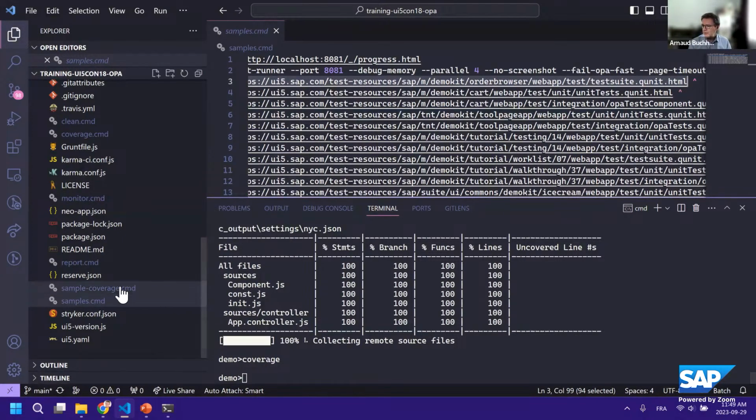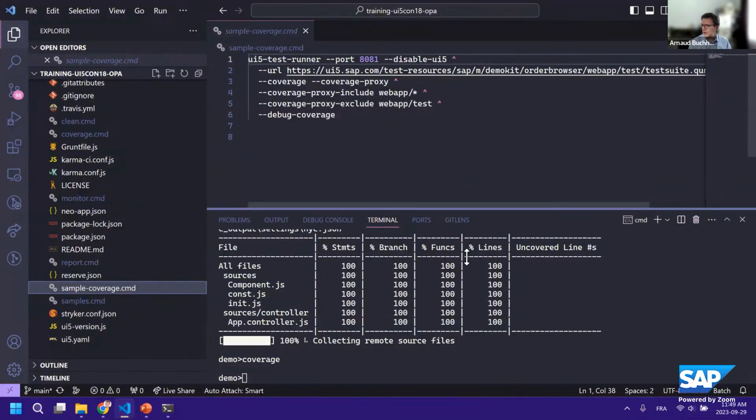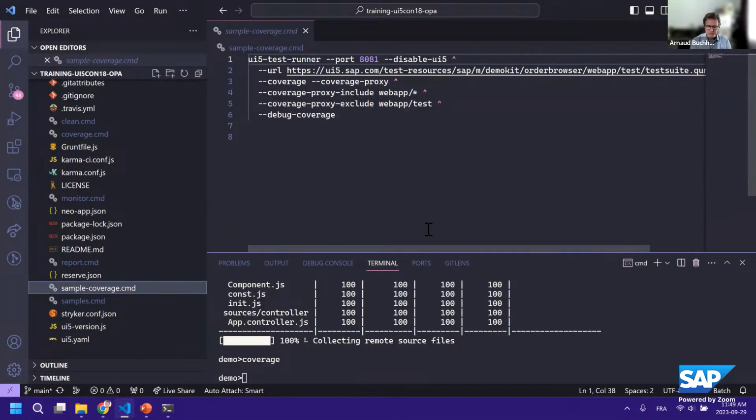So I have to execute the command with a shortcut because it's quite long for the moment. Again, it's experimental. The idea is that I will tell ui5-test-runner to execute this URL. For some technical reason I don't want to explain here, I need to disable UI5. And then you have this coverage proxy option, which is an experimental option. And then I can specify which files to include and which files to exclude.